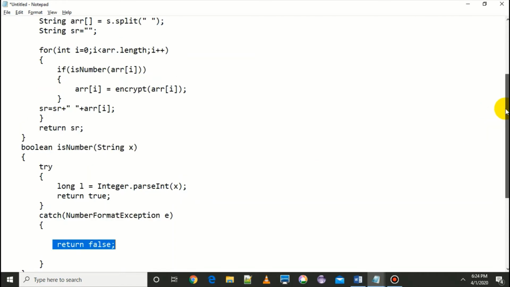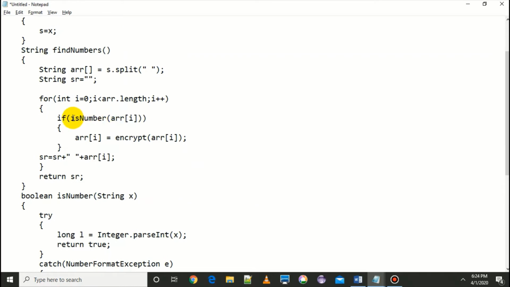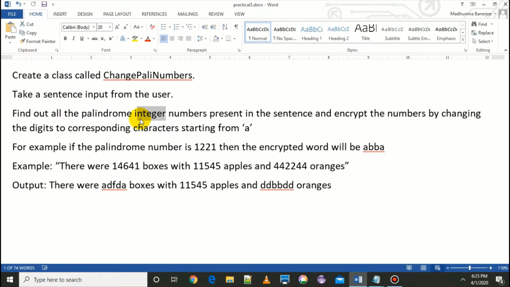Now we will come back to this if condition. So isNumber tells us whether the array element is a number. But in this program, the number has to be an integer, plus it also has to be a palindrome.